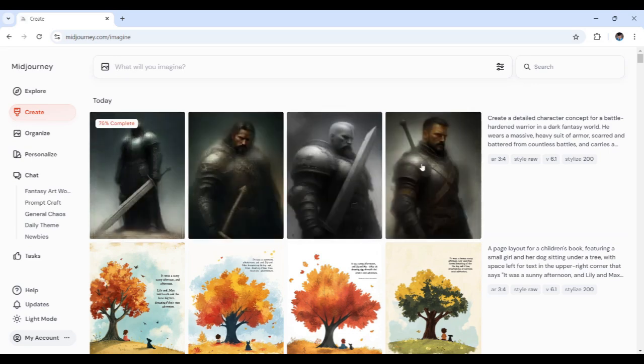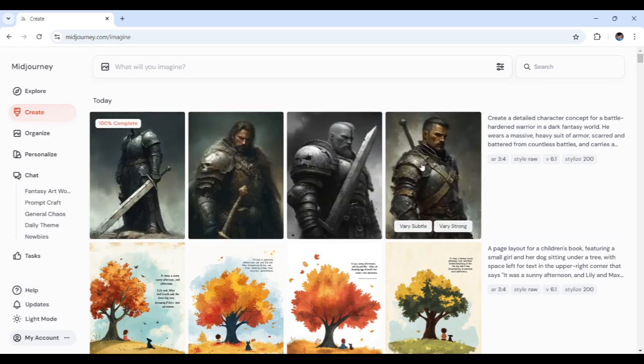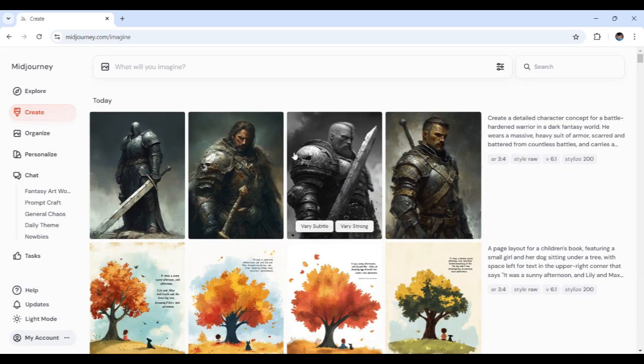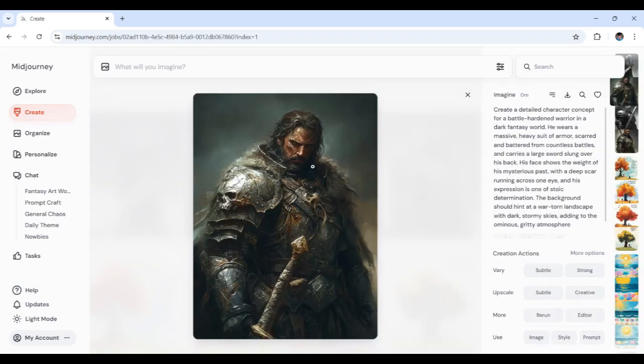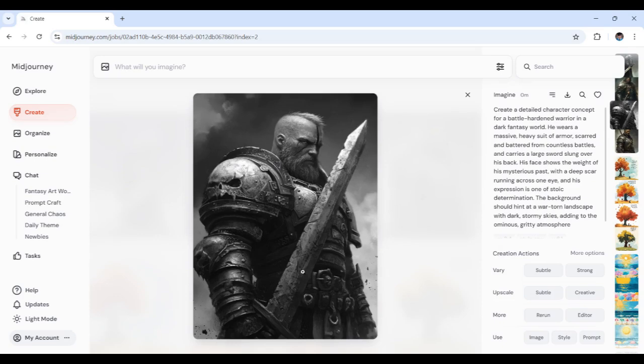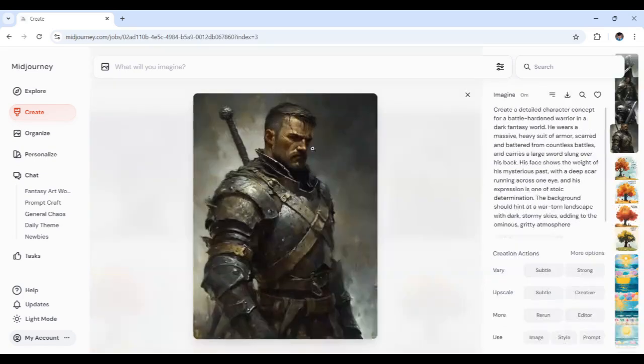All right. It's almost done with the generation process. And here we have it. As you can see, this is our armed warrior, large sword. He even has a scar that hints at his mysterious backstory. It really captures that dark fantasy style we wanted. And here's another one.